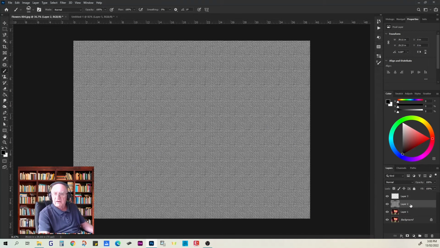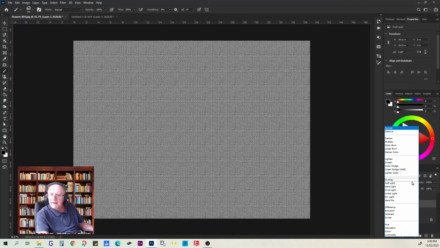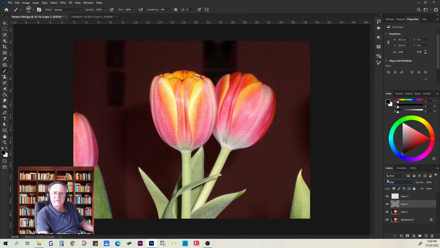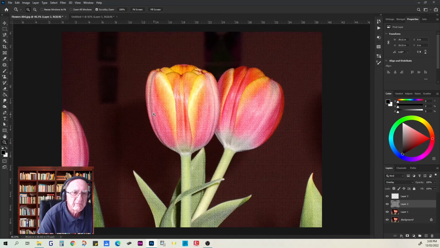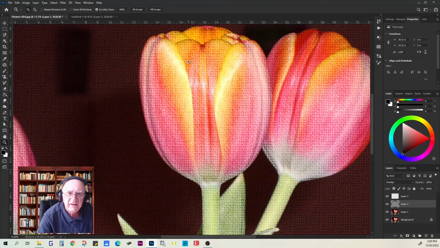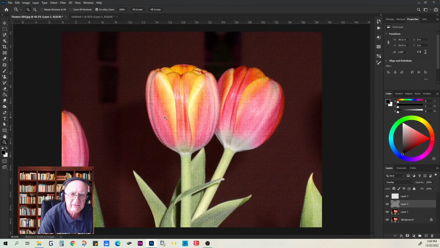Right. So I come to this layer here, and I'm going to change this one and make it overlay. Actually, that was an option, wasn't it? It didn't seem to work. Okay, so there's overlay. If I come in closer now, for some reason it's not wanting to do that. If I come in here, you can see that it's overlaid. It's like it's been done on a piece of canvas, right?